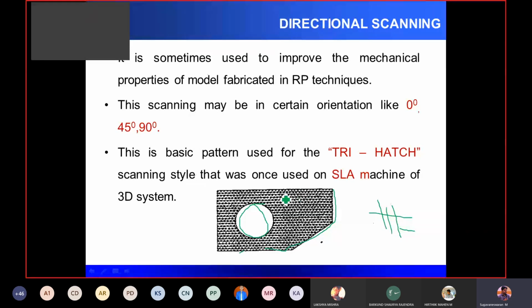Suppose you have 36 layers, and in some cases you can divide 360 by 36, so you will get 10. So from all the layers, it will keep on changing. For example, the first layer it will print at 0, the second layer it will print at 36 degrees, the third layer it will print at 72 degrees, then it will print at 108. So you can keep on varying.